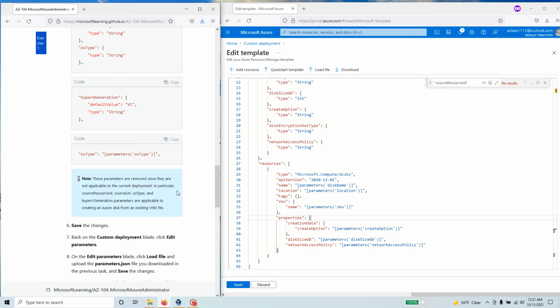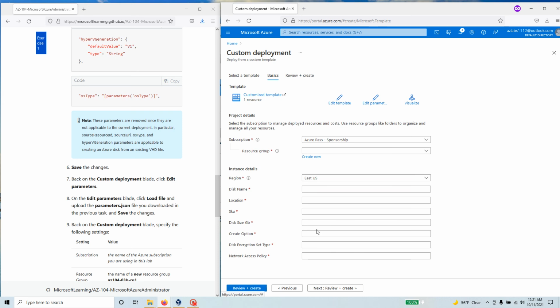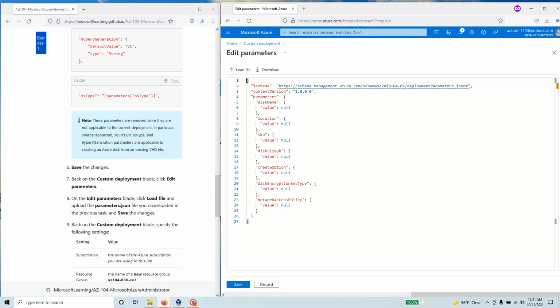If you note, these parameters are removed since they are not applicable to the current deployment. In particular, the source resource ID, source URI, OS type, and Hyper-V generation parameters are applicable to creating an Azure disk from an existing VHD disk. Now, you save this template. If you see some additional input boxes that you have to fill out, back on the custom deployment, click edit parameters. At this time, don't do anything else, just click on edit parameters for now.